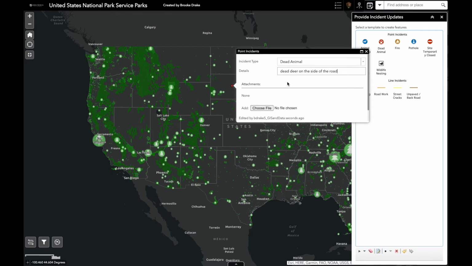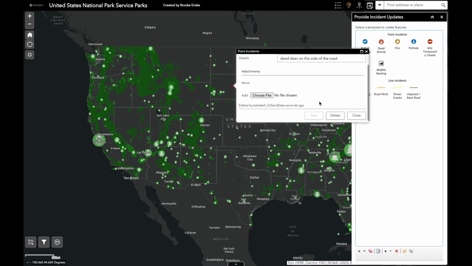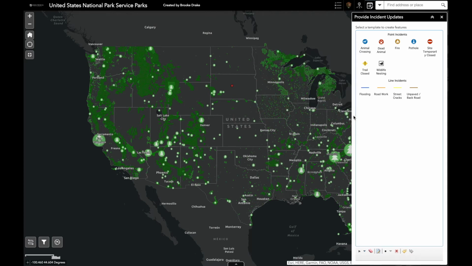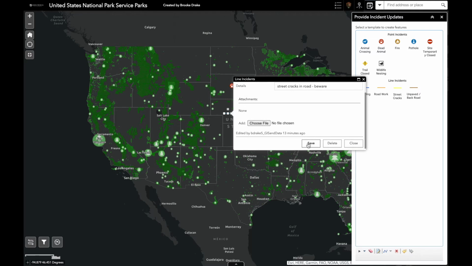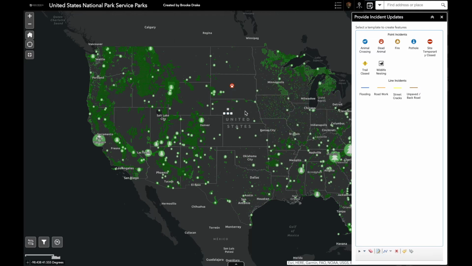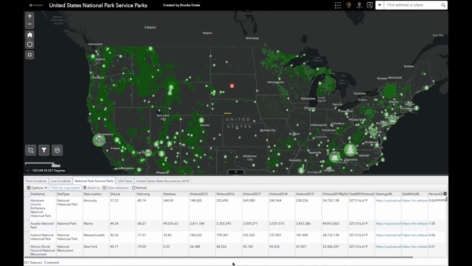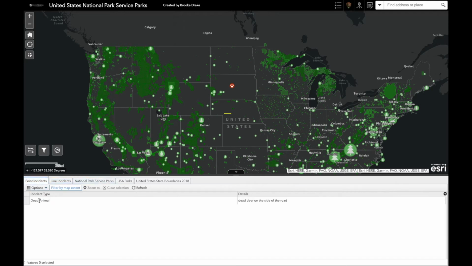Feel free to provide details and attach an image. Make sure you click Save when you're done. You will then see your update on the map. You can also do the same for the line incidents. Select the arrow on the bottom to expand the attribute table again to see all of the point and line incidents that you have added.